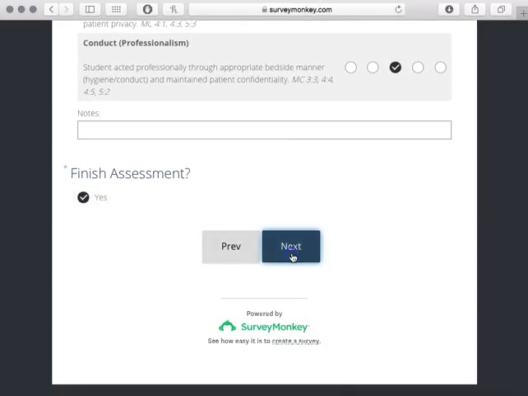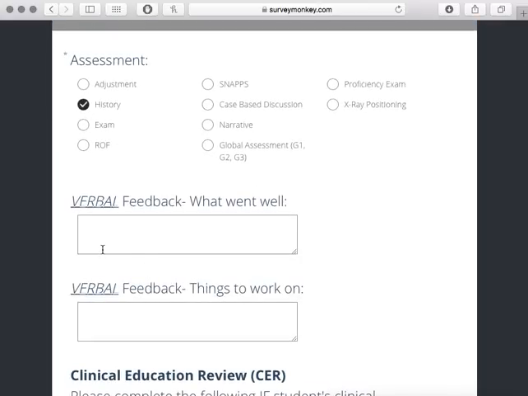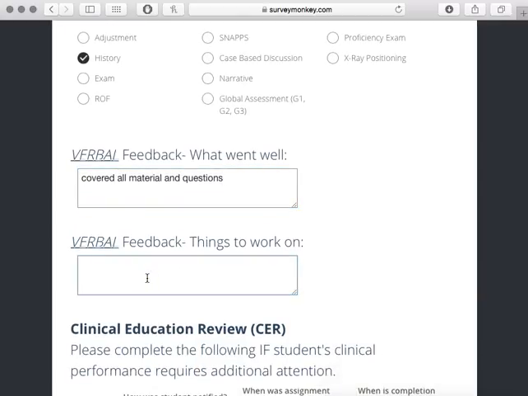Let's click Finish the Assessment here. Again, we did a history. And let's say that in the room I told the student they did a good job at covering all the material. Covered all material and questions. Let's say that in the room I noticed that the student was only looking at the computer while documenting and never made good eye contact with the patient. So we'll tell them to work on adding eye contact with patient during history.